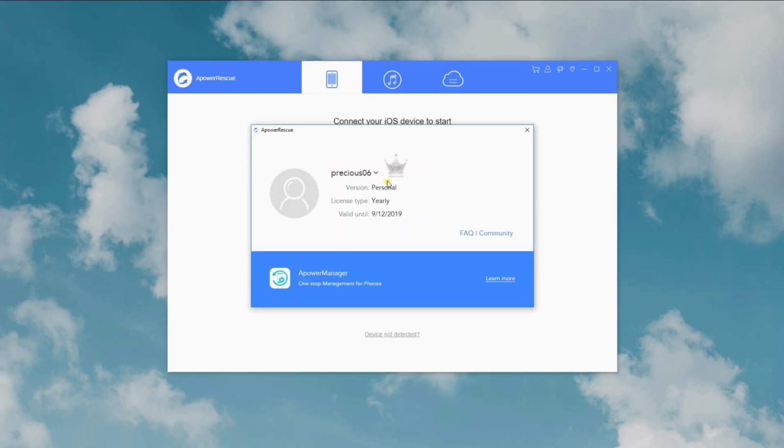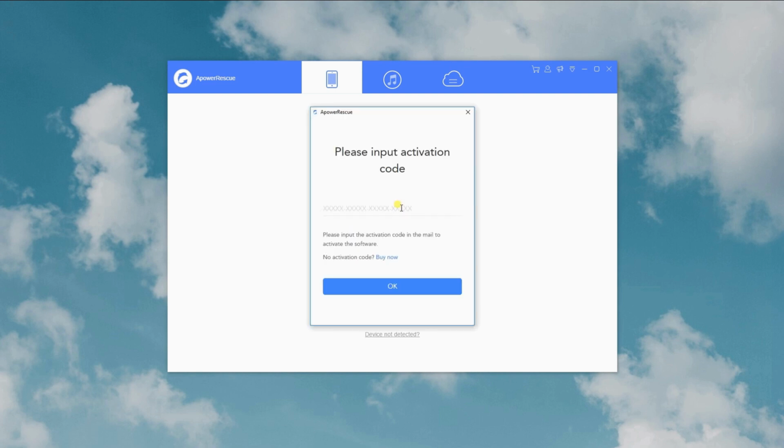On the account interface, move the mouse to your account name, click Activate on the drop-down menu, and enter the activation code.